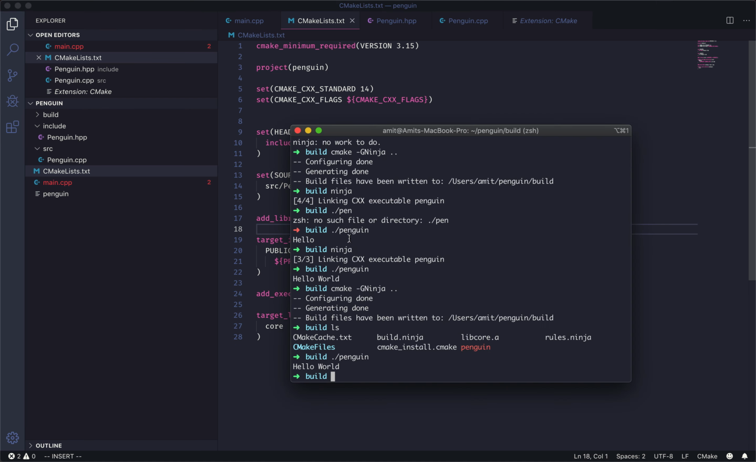Next time I'll probably show you how to add Google Test to your test cases, to write unit tests, and how to include that in the CMake file.